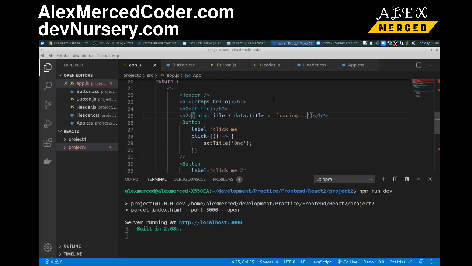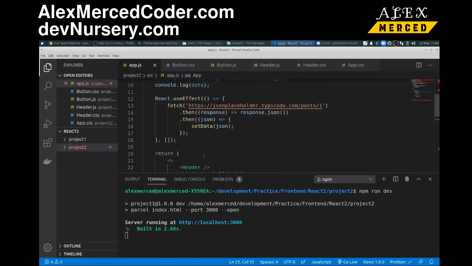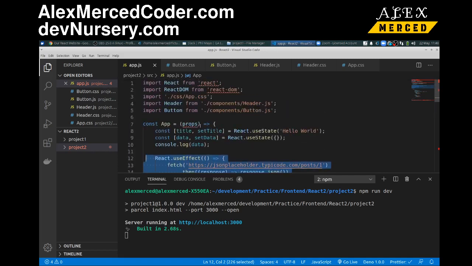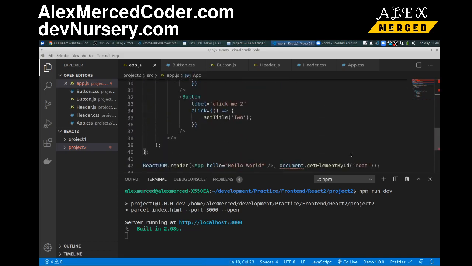Cool, so that's lifecycle. That's how you would pull data from an API. Okay, so you do it in this useEffect hook. So you would just basically create this function and just put it in there. And then you would just save it in a piece of state, have a piece of state created for it, and put it in your JSX. Easy peasy.